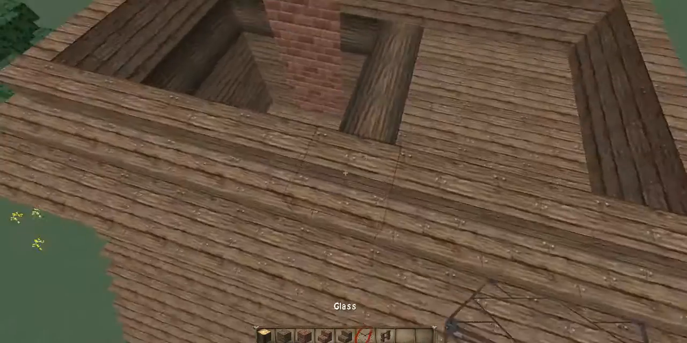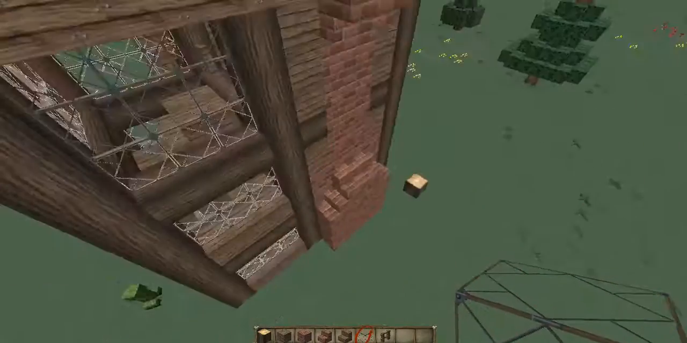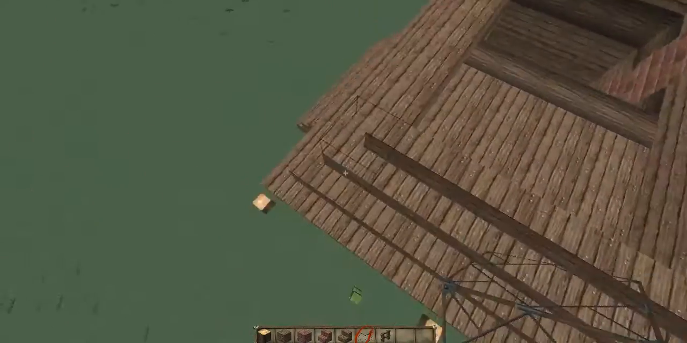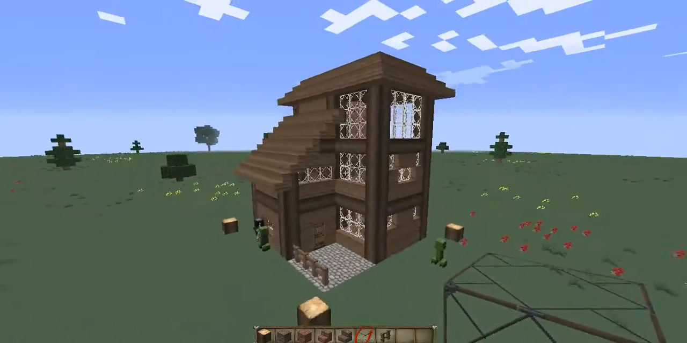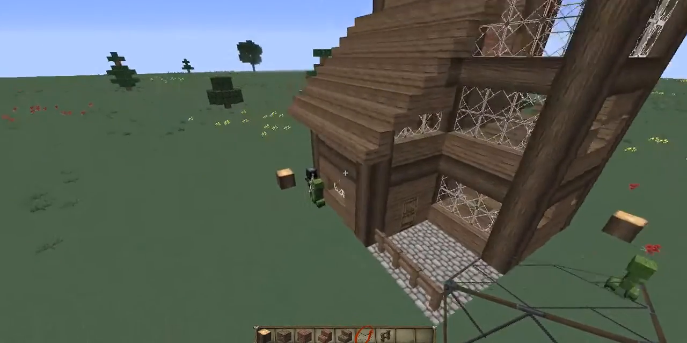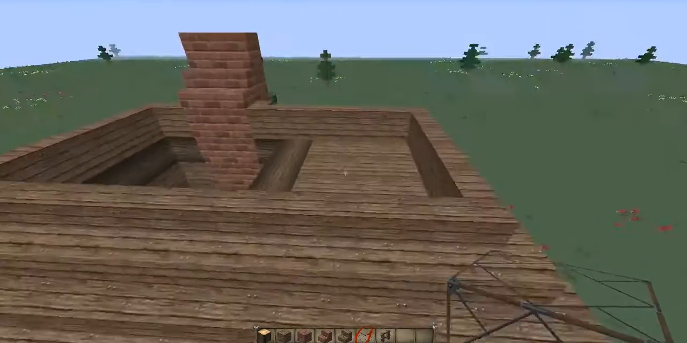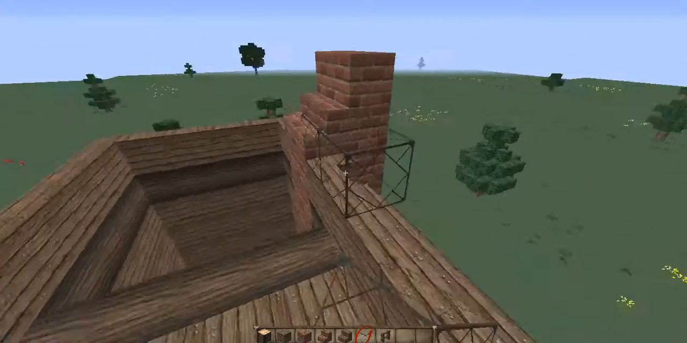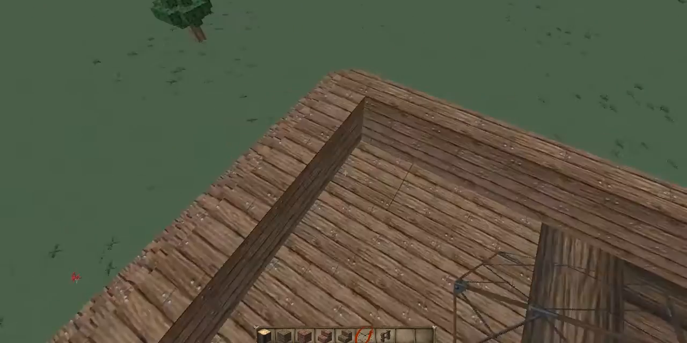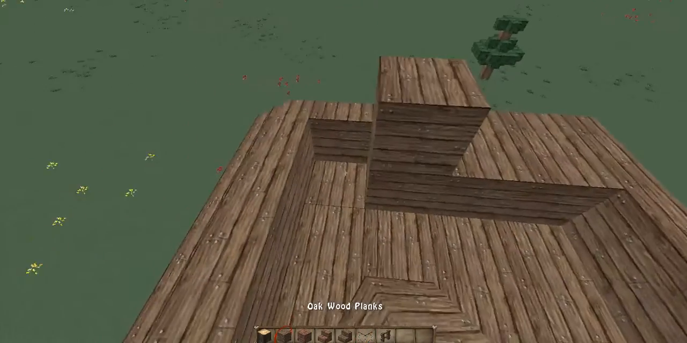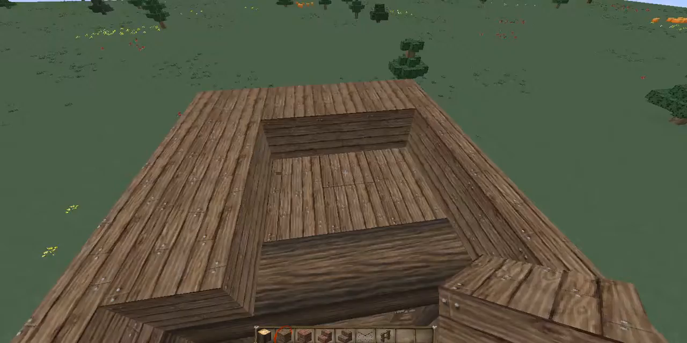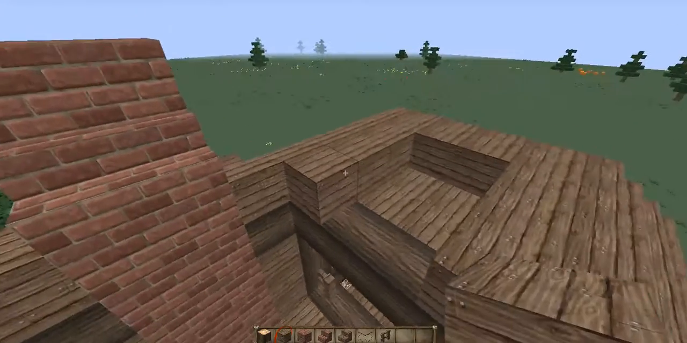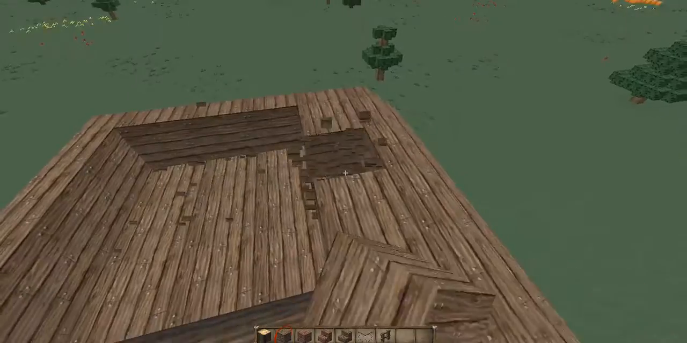Is there anything on fire? No. Look at this house so far. I like it. And there's a creeper doing something to his garden. Maybe I should build on top? No. Nope, not gonna do that. What am I thinking?